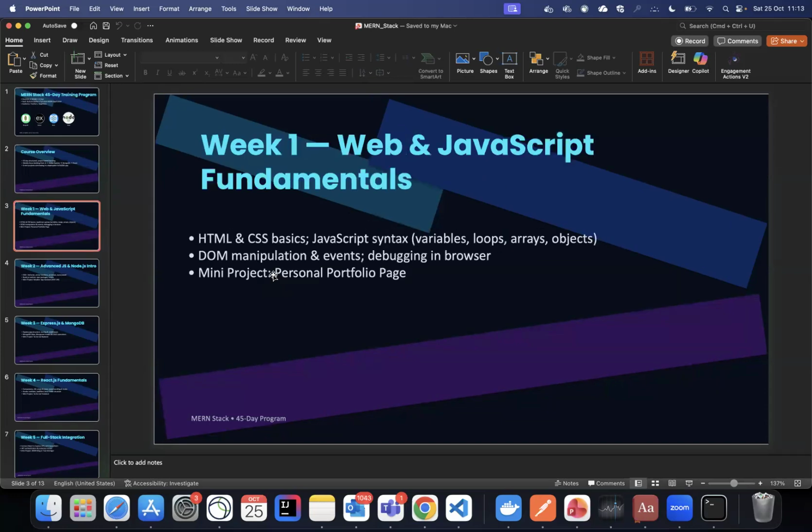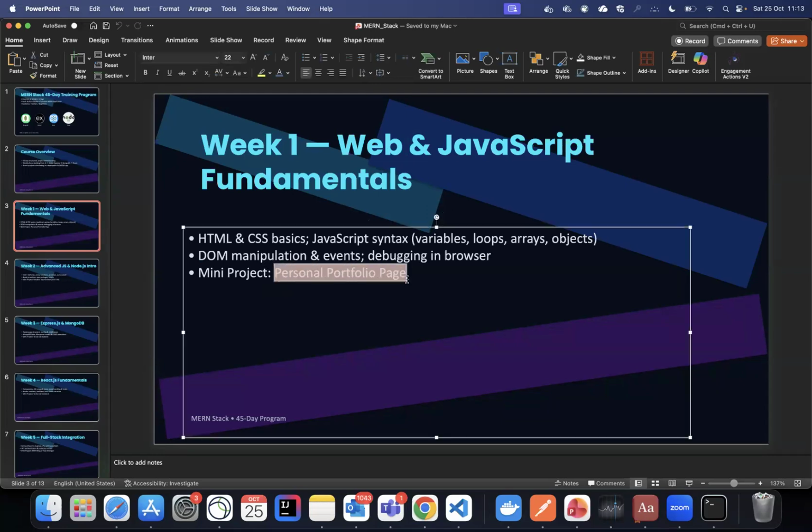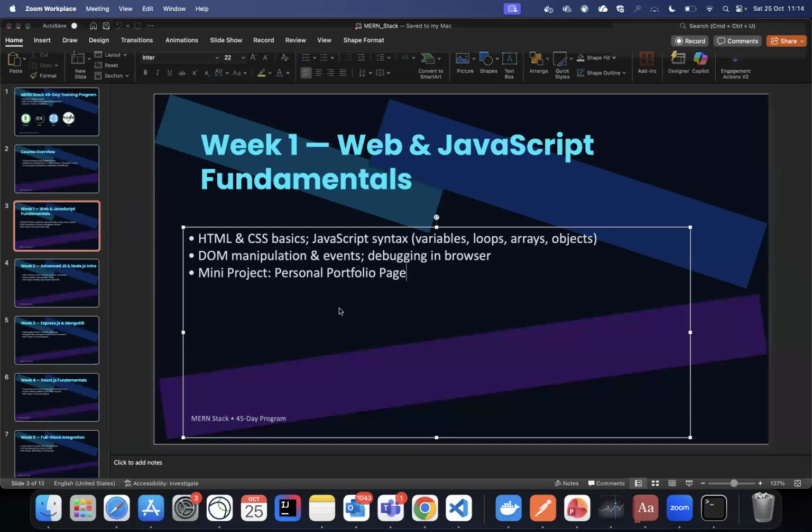And coming to the weekly structure, in week one we'll be having HTML, CSS, and JavaScript, the basics of JavaScript, DOM manipulation, and a mini project developing your portfolio page, where you can build your own resume and all. Any doubts as of now? Okay.